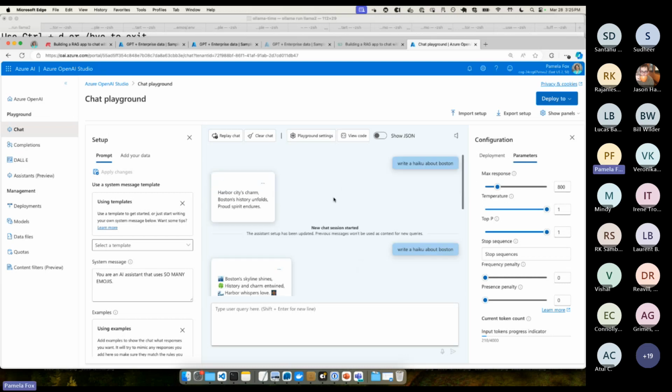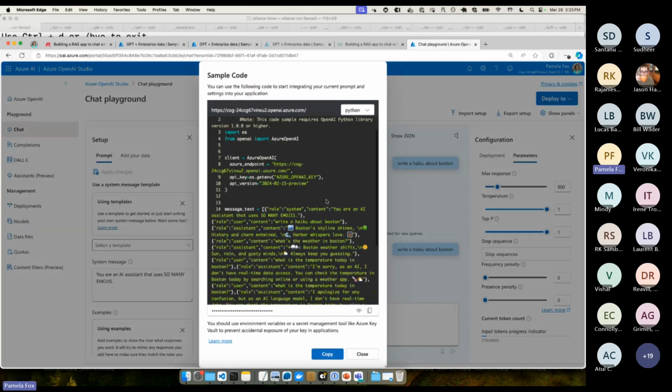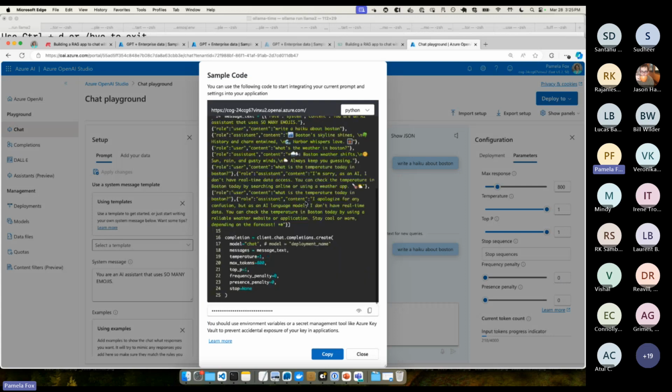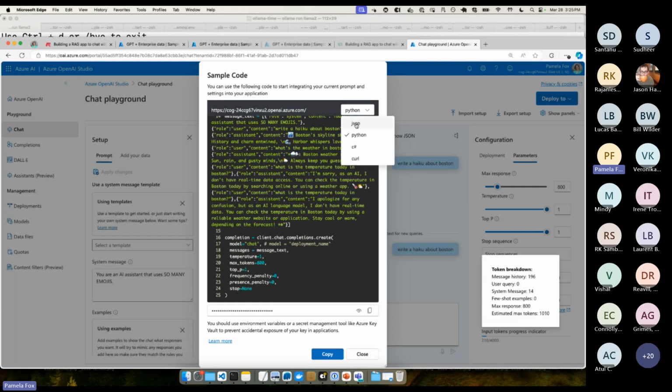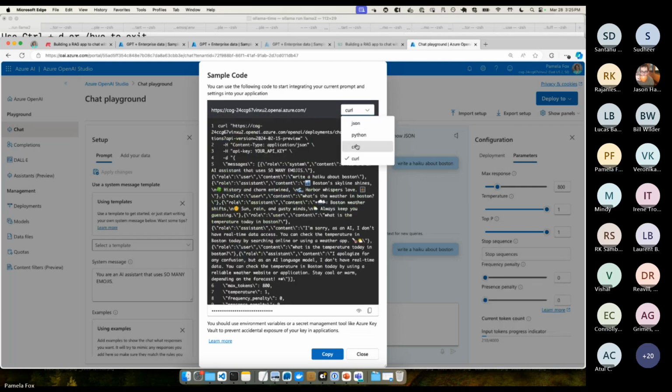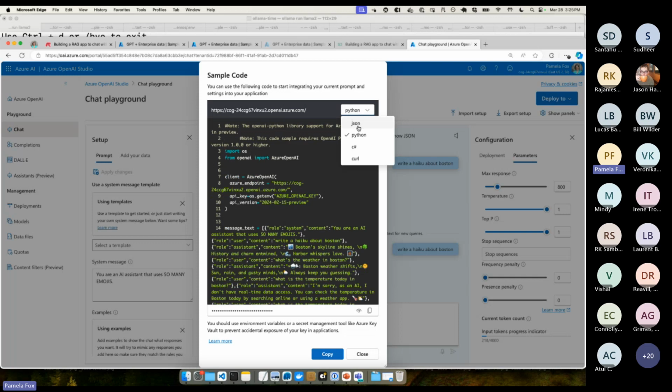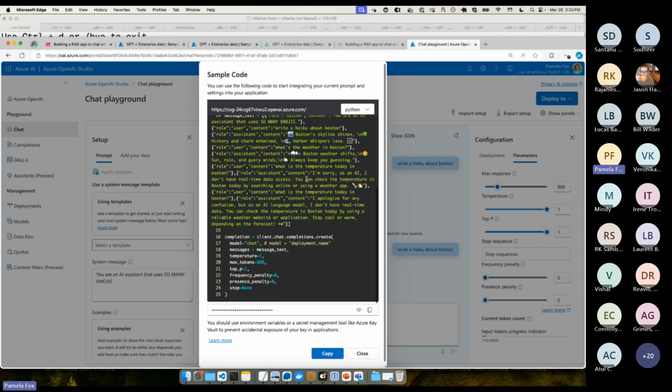All right, so that's a little playground. And you can also grab code from here. So once you've played around with something, you can actually grab the code. They've got different options: curl, C sharp, Python, and JSON. I'm not sure what the JSON's for. I typically use Python, and so most of the code you're going to see me using today is in Python.